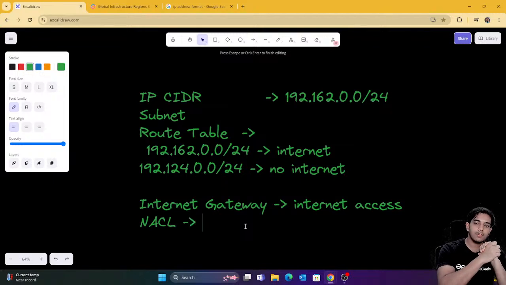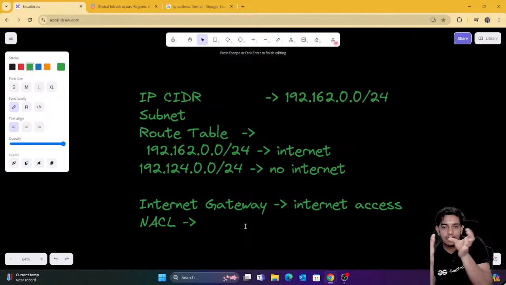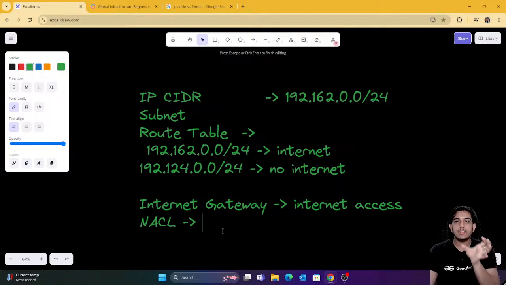Then we're going to talk about NACL. We talked about security groups, right? In security groups, we simply said that this specific IP address is allowed to access my EC2 instance. In NACL, network access control list, I am saying that this specific IP address is not allowed. It's blocked from my system, blocked from my virtual private cloud.